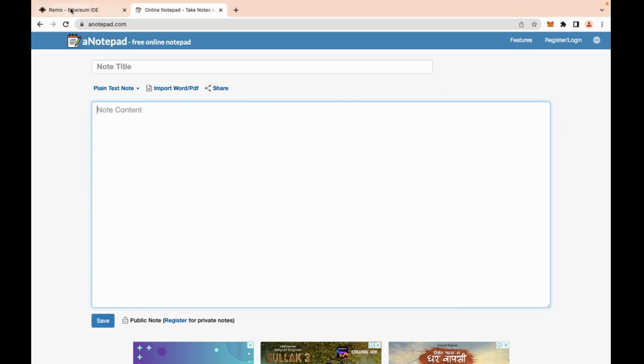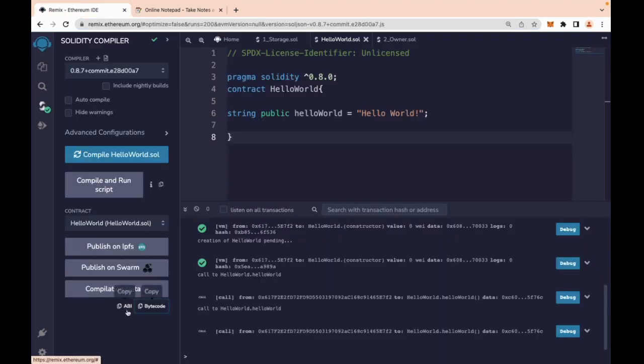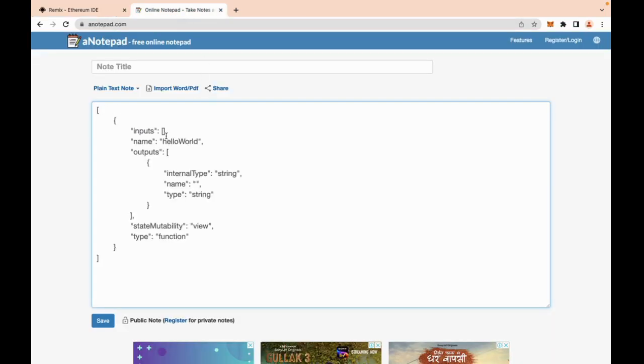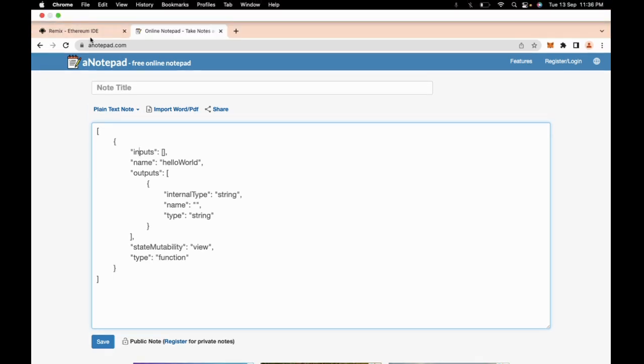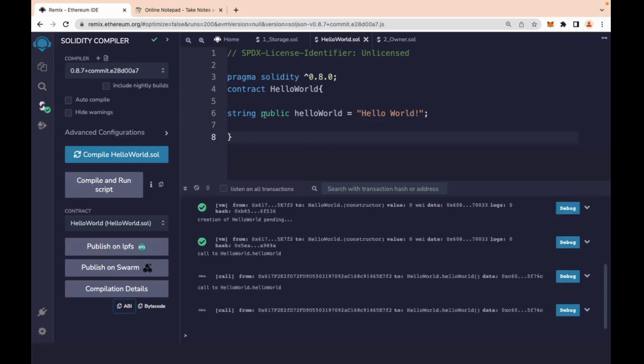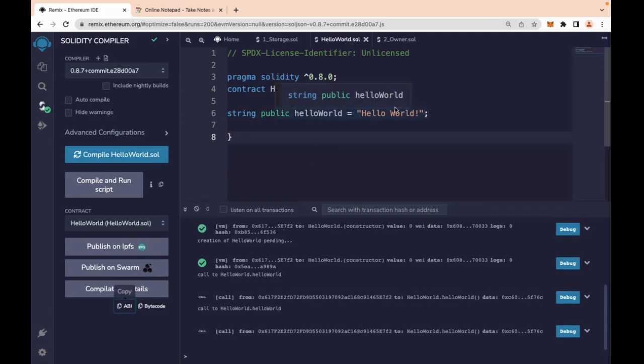So now let's go and copy our ABI. Let's see how our ABI looks. Our ABI is a very simple one, since our contract is not that complex. As you can see, this is a JSON object. A JSON object always begins with a curly bracket, and there are key and value pairs. Let me show you the code. We only declared a variable known as hello world, and we saved a value.